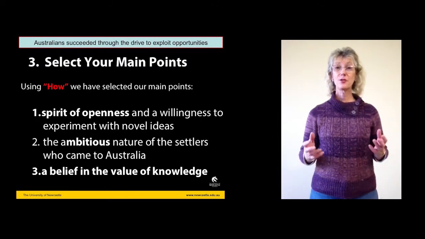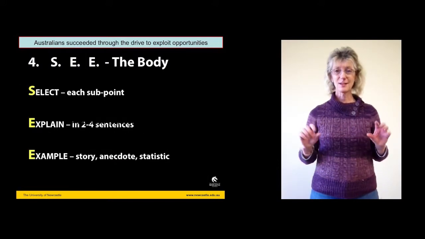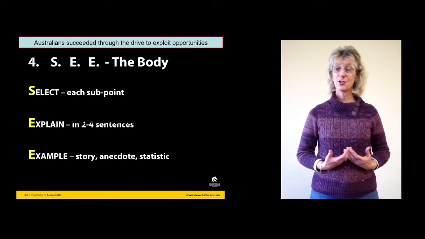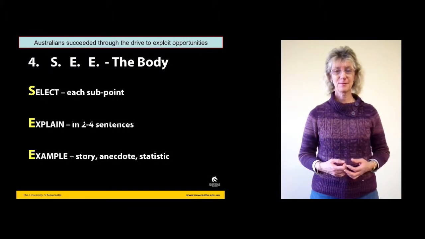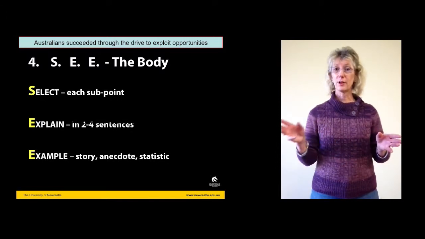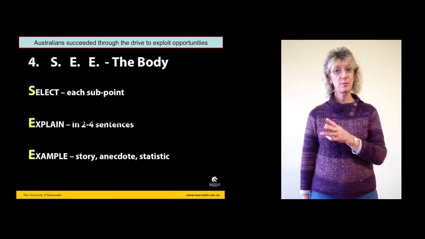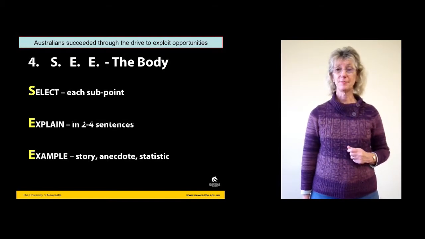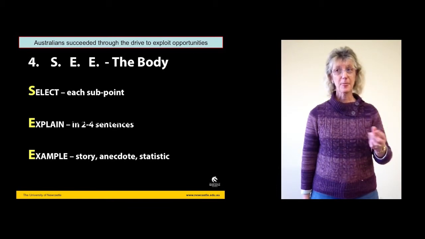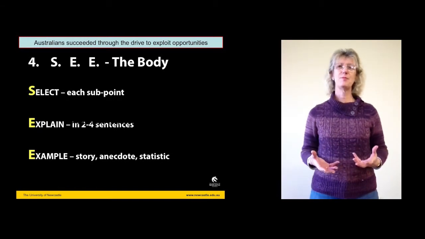Once we've developed the 3 main points with the purpose sentence in mind, we are ready to get on to developing the body of the speech. And this is what we do. We take each of those 3 points and for each of them come up with 2 or 3 sub-points. Again, it's easy to remember, 2 or 3 sub-points for each of those 3 points. And for each of those sub-points, we select it and then we explain it in 2 to 4 sentences and then give an example.